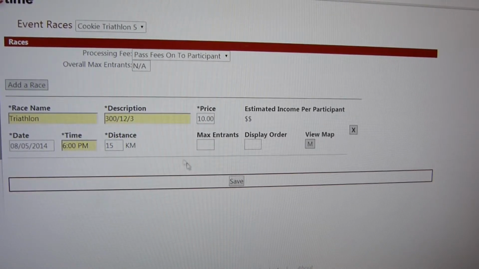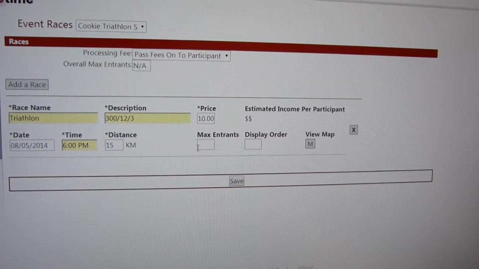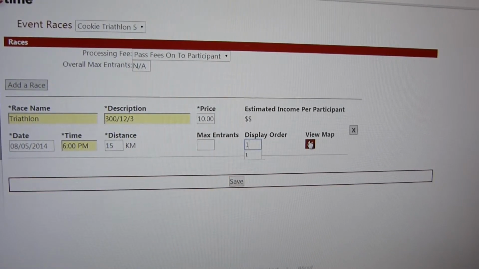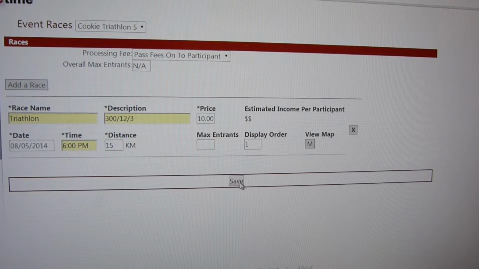Again, if you have a maximum number for this particular race, you could have 50 for the total, but you want only 20 in your triathlon and 30 in your duathlon. You can also determine which one you want shown first, and you can click on Save.